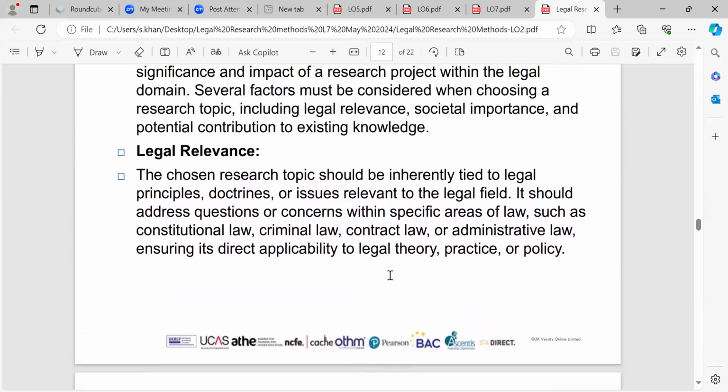So you need to look at the legal relevance. You need to be able to look at the background to that and identify what you want to do. The chosen research topic should inherently tie to legal principles, doctrines, or issues relevant to the legal field. It should address questions or concerns with specific areas of law, such as constitutional law, criminal law, contract law, or administrative law, ensuring it's directly applicable to legal theory, practice, or policy.